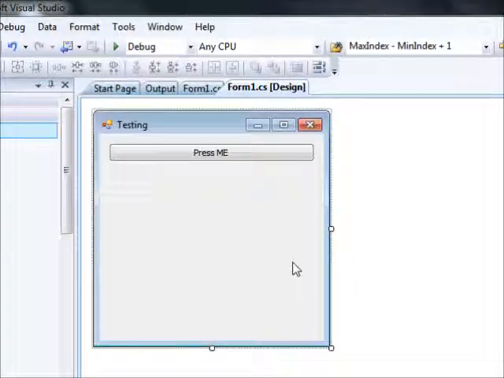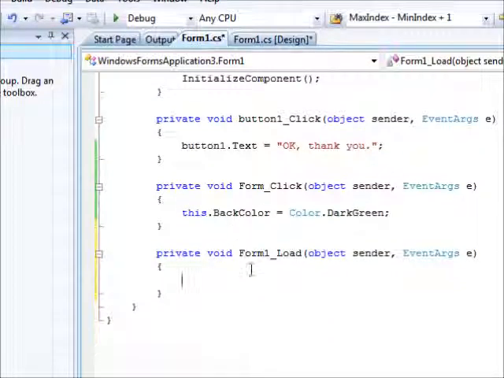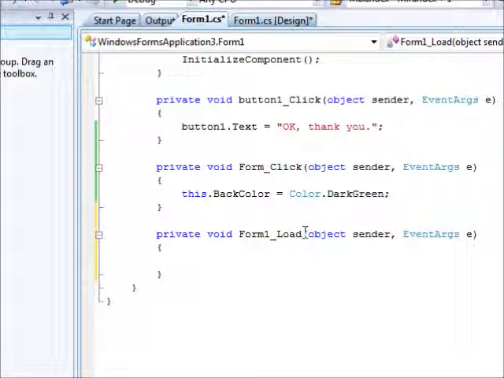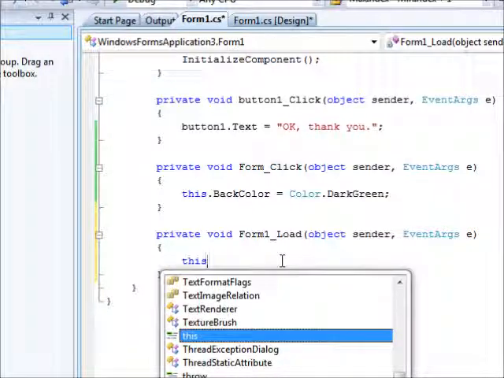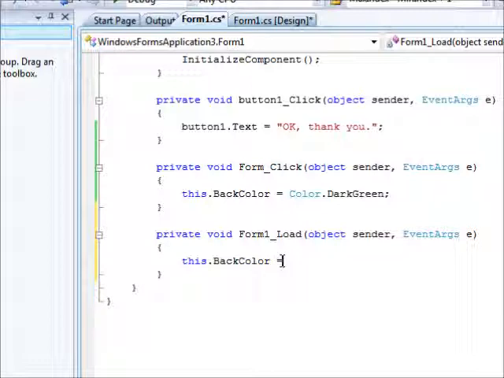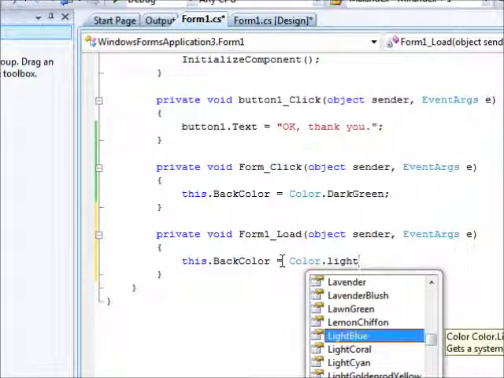If I double click on the form itself, I get a similar method, but this time have a look here. It is form1 underscore load. Now pay attention here. This method is getting called when the form starts loading. There's a sequence of events that happens when the form appears, and one of the early events is the load event. So here I'm going to add this.BackColor equals Color.LightBlue.